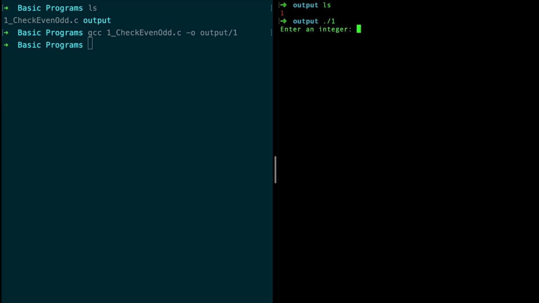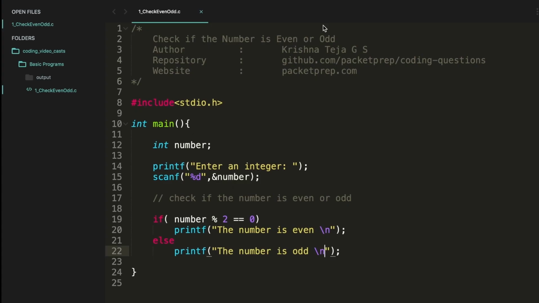Enter the integer. So let me give it as 20. The number is even. Absolutely good. Let's try one more. Let's give it as 19. It's odd. Perfectly working. All right, I hope you're able to pick up the first program on checking out the even or odd number.